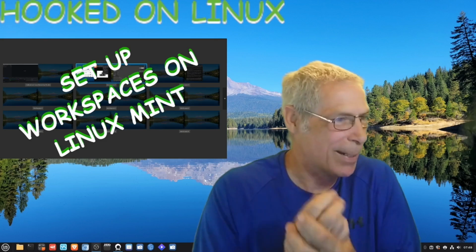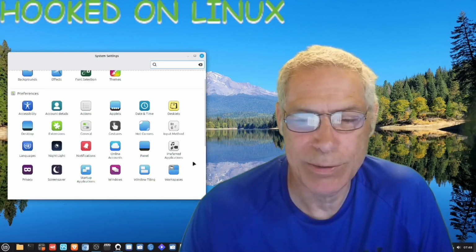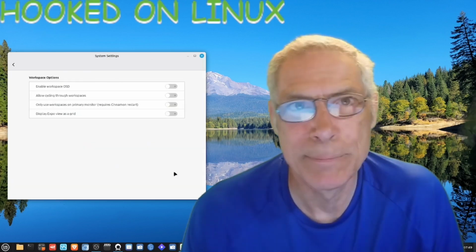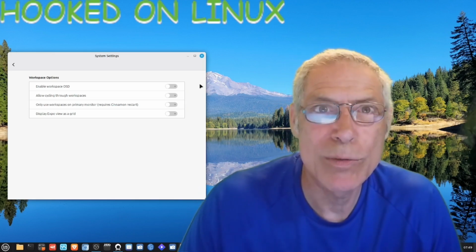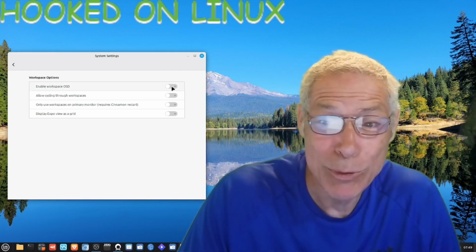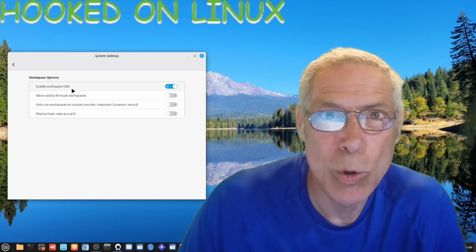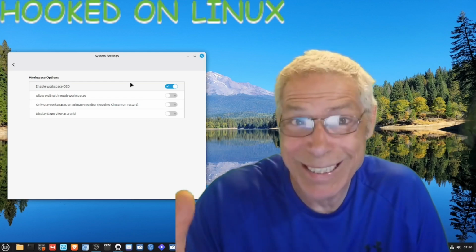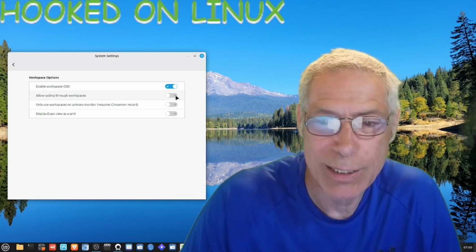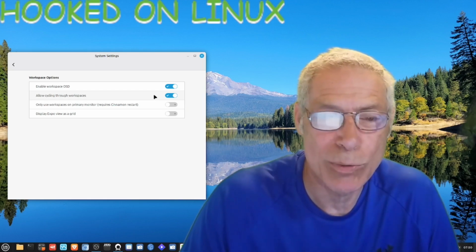Okay, so let's just go at it. Go into your settings, system settings, and under preferences, we find workspaces. Click on workspaces. So in the system settings of workspaces, we can configure our interface. Using a big word there, interface. I'm going to enable the workspace OSD. OSD is on-screen display so that we can see it. Allow cycling through workspaces, and this is so that we can jump from one space to another.